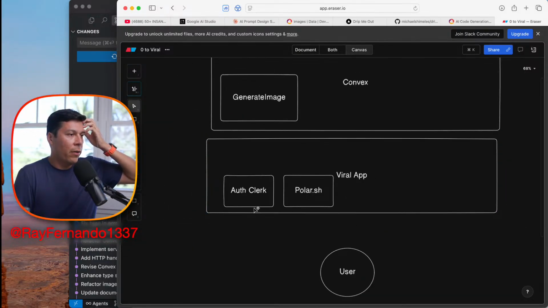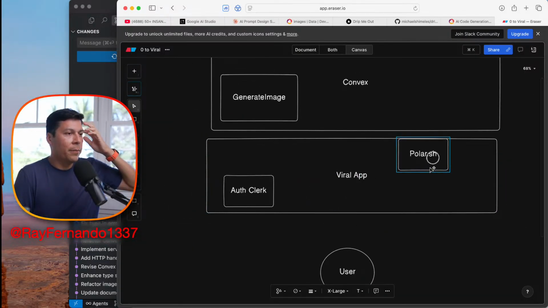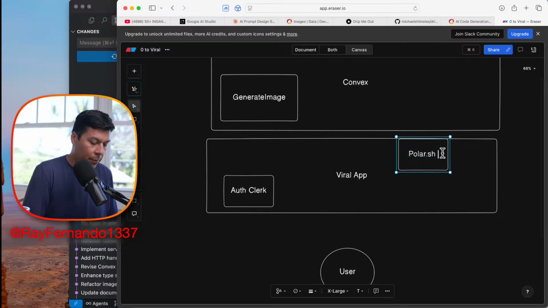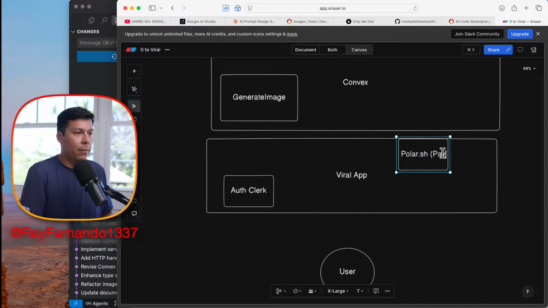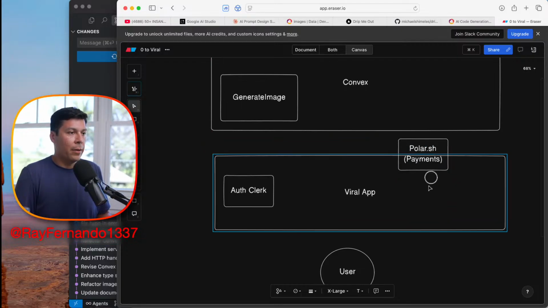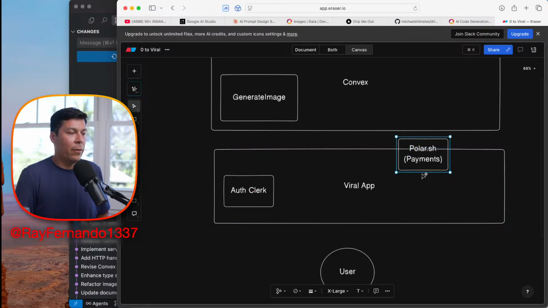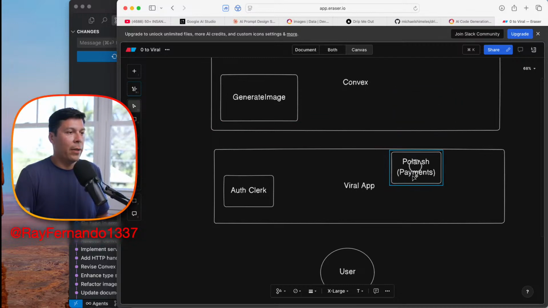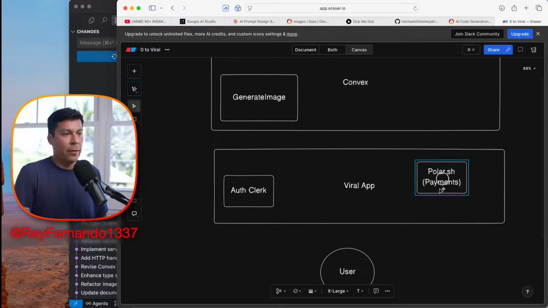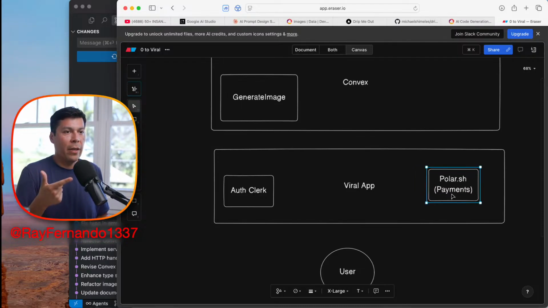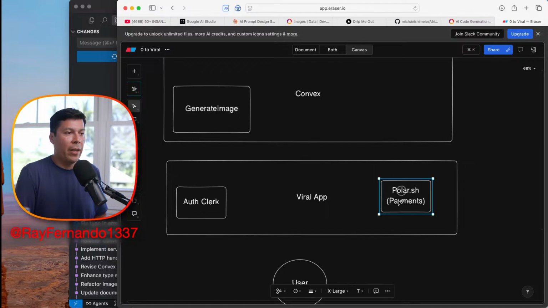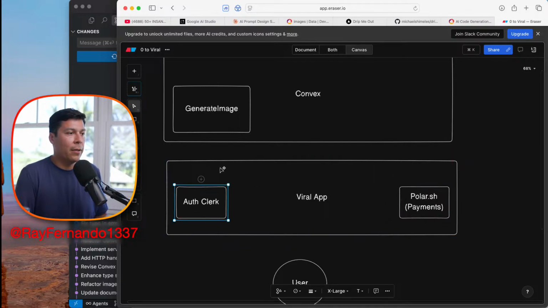So we have a user, we have Clerk for auth, we have Polar.sh for payments. Let's see, what else are we going to have? So we have auth, we have payments, and we have this. And so far we don't have auth and we don't have payments yet. So this is what we're going to need to build out. We need to build out these two things here.